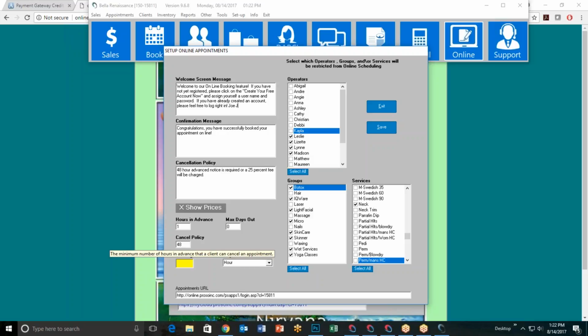Therefore, if they were within that time, they would not be able to unbook their appointment. In this case, I've said 48 hours. So if they are within 48 hours, they cannot unbook their own appointment. But if they're outside of that 48 hours, then they would be able to unbook their own appointment.